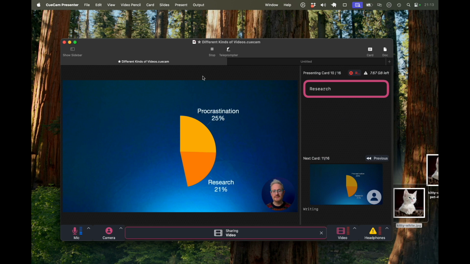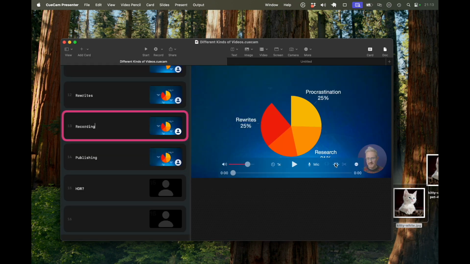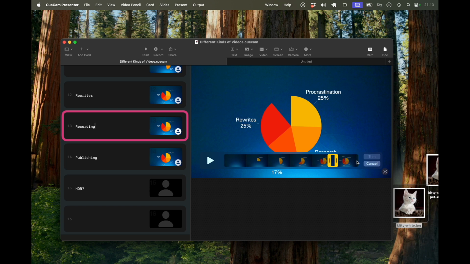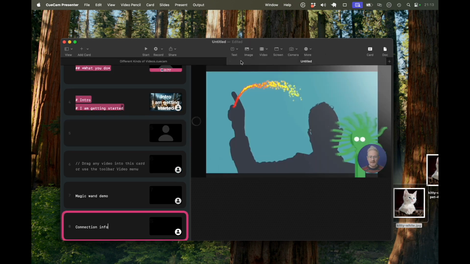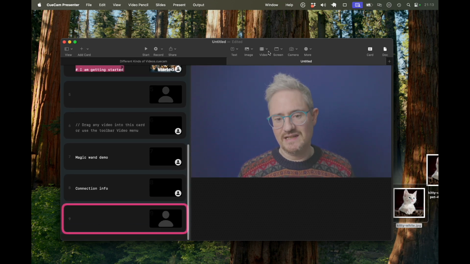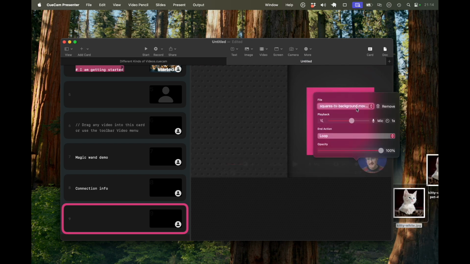So say I want to show, okay, first we have procrastination and research, and I can talk about that for a bit, and I can go to the next card, reveal writing, next card, reveal rewrites, next card, reveal recording, right? So I can go through the stages of a video, but each of those is just one video exported from Keynote and turned into separate slides, so I can reveal them, each one with a bang. So video background, all that does is make a placeholder for a video, but it has the settings. It puts in a placeholder that you can replace using the replace button, which should be in there.